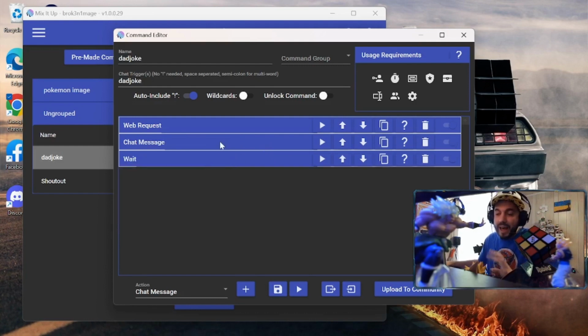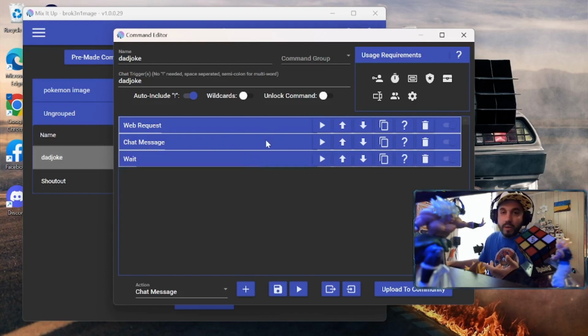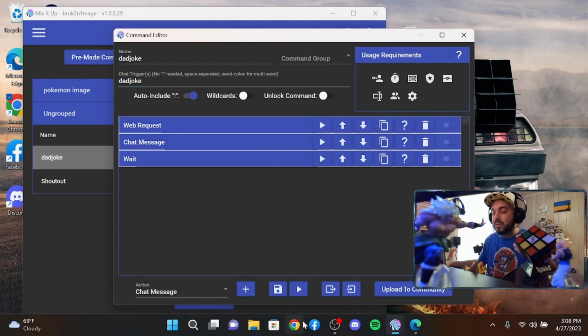And then after that displays in chat, it's going to wait 10 seconds. The reason why I wanted to wait 10 seconds is because I don't want people spamming dad jokes and just going one right after one. It's going to have 10 seconds in between the amount of times you could call dad joke.